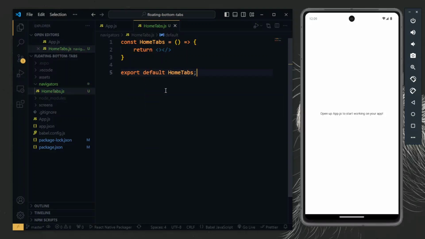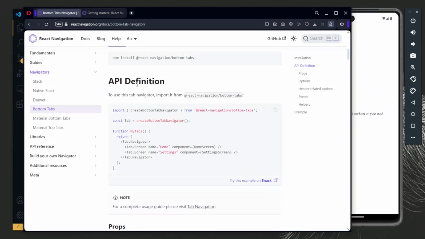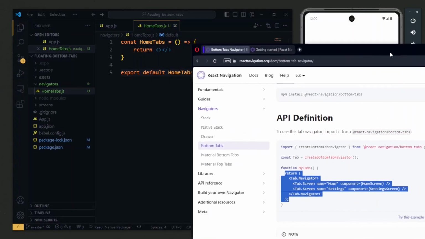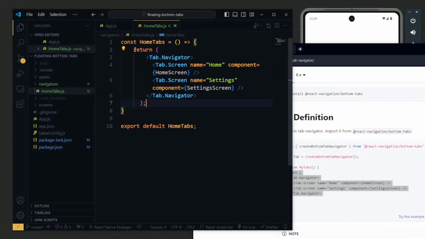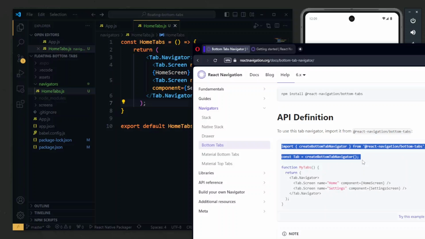Now to get us started for this component, let's go to the documentation page. Over here, we should go to the API definition and copy the code here. So we copy the return of the function, we paste it here, and also we copy the import statements and also the tab definition.